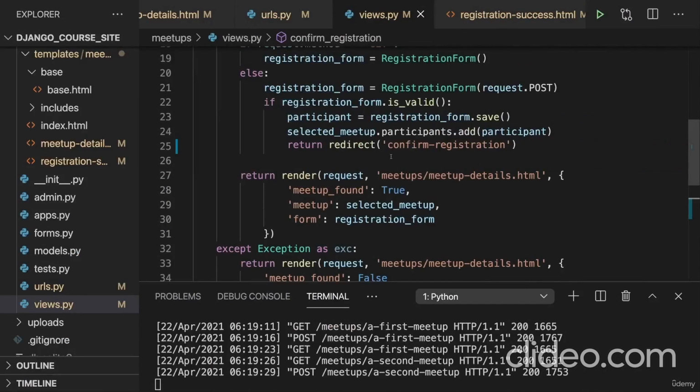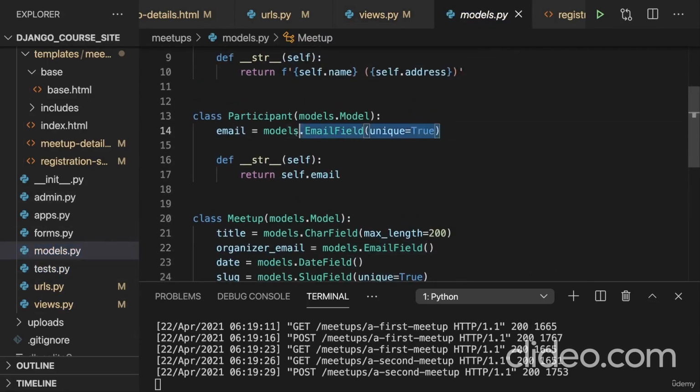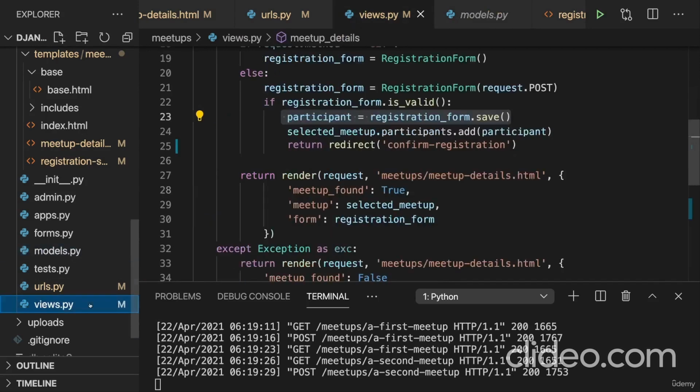This happens because in views.py we create a new participant with this line of code here by calling the save method. The problem is of course that every participant can only be created once, because in our model, we also set the email field to be unique. So if we try to sign up with the same email for different meetups, I try to create multiple participants with the same email and that fails. And of course, I don't want to have the same email address multiple times in my database. So that generally is what I want.